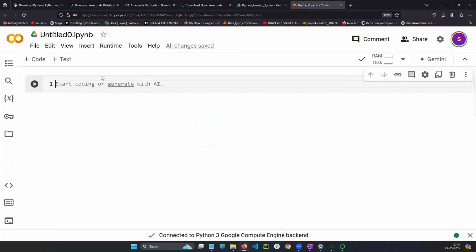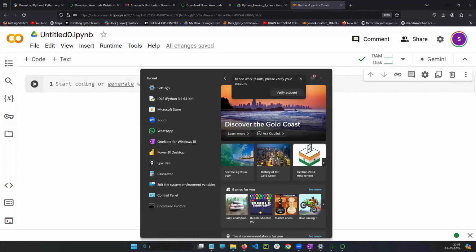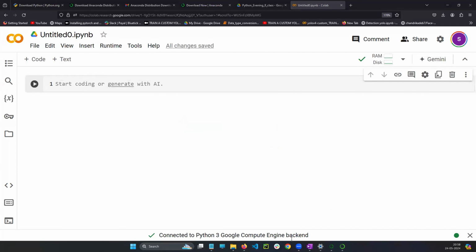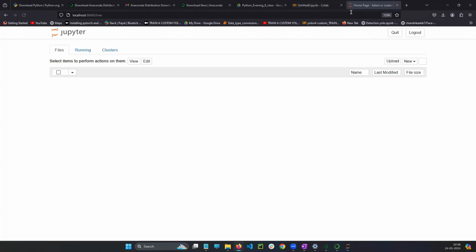One person is asking me, in industry, is Jupyter Notebook or Google Colab used? Both are the same. If you work online, it's Colab. If you work on your laptop, it's Jupyter. See, I will show you. Now on my laptop I will open Jupyter Notebook. Now you will find out whether both are the same or not. If you are working on your laptop, it's a Jupyter Notebook. If you work online, it's Colab.